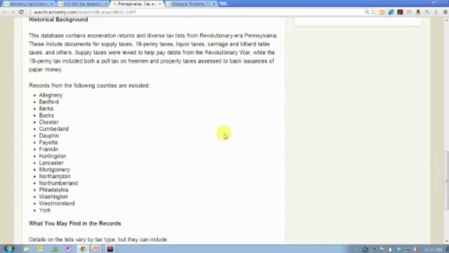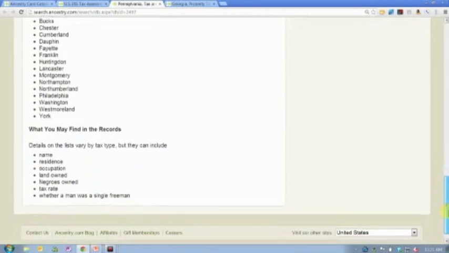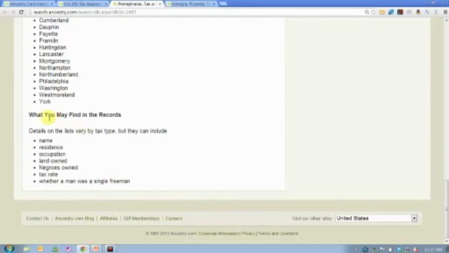I've seen things like window taxes and fireplace taxes. It's just different ways that the government determines, and it could be federal, local, whatever, to tax different property at different times. So there's a little bit of information there about that. Then if you scroll down here, it lists what you might find in these records. So you'll see a list of information that is going to be included in these particular records.